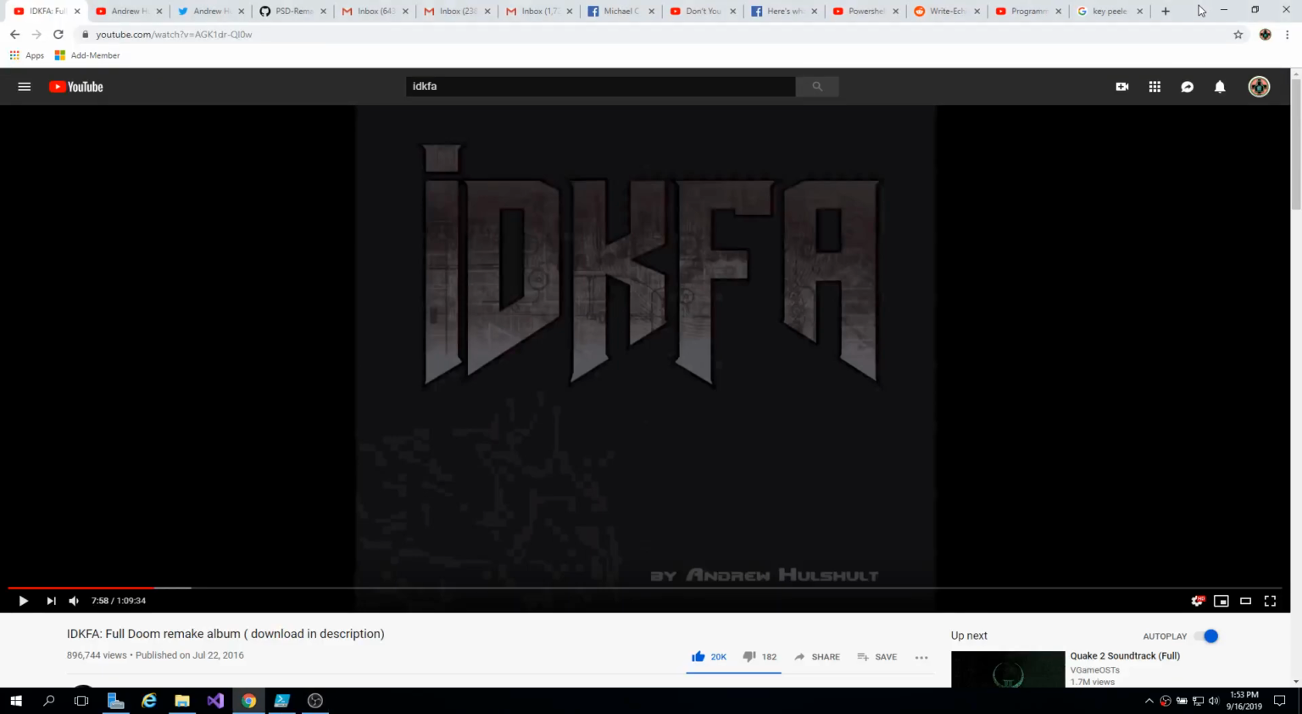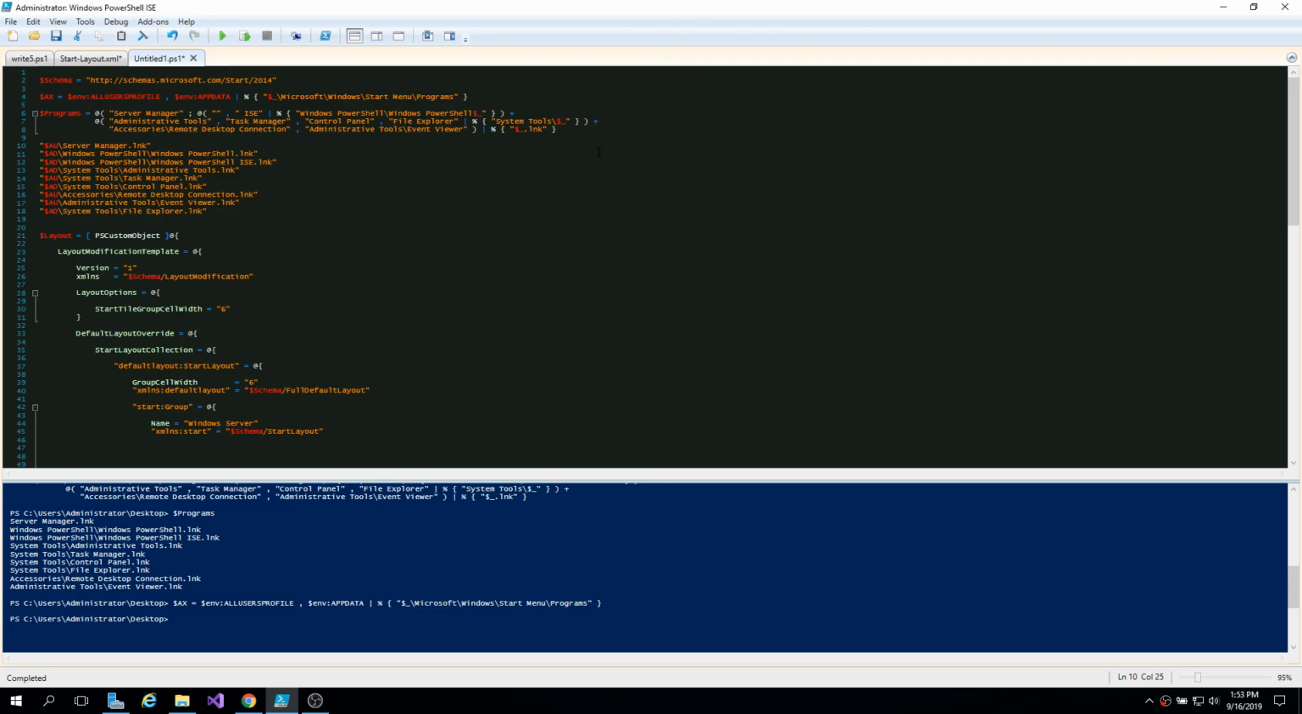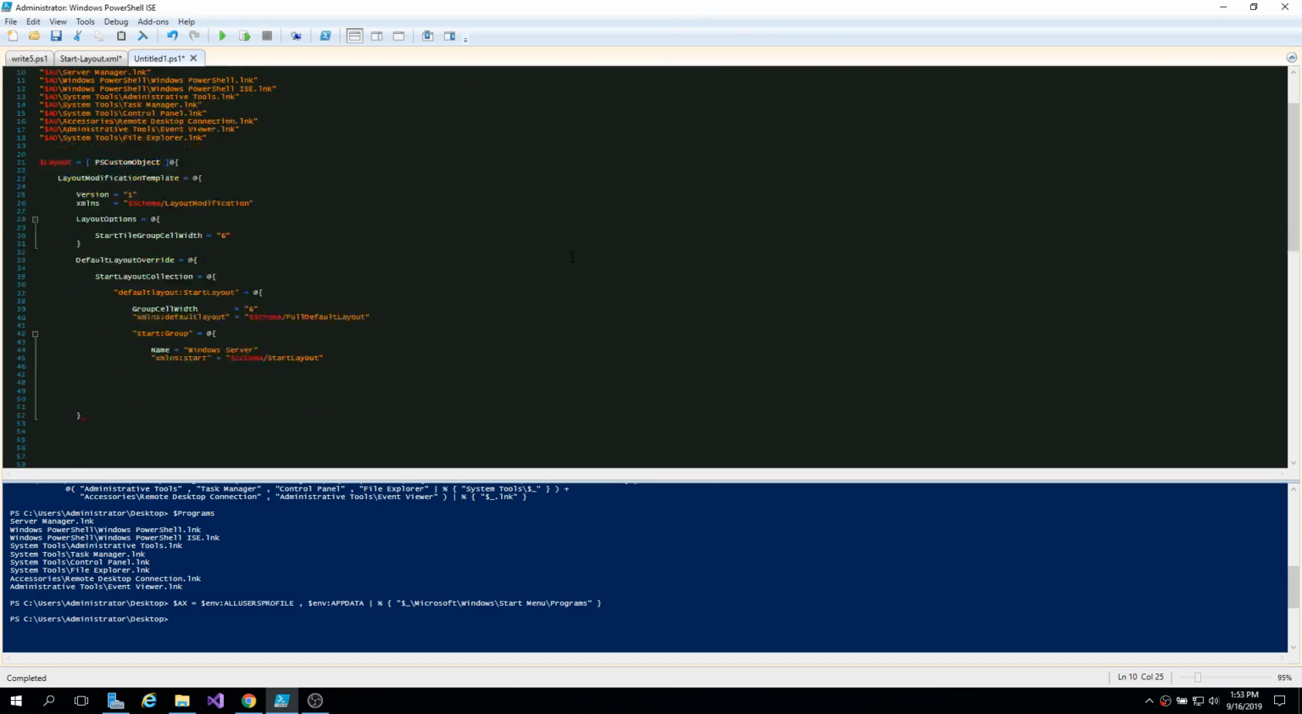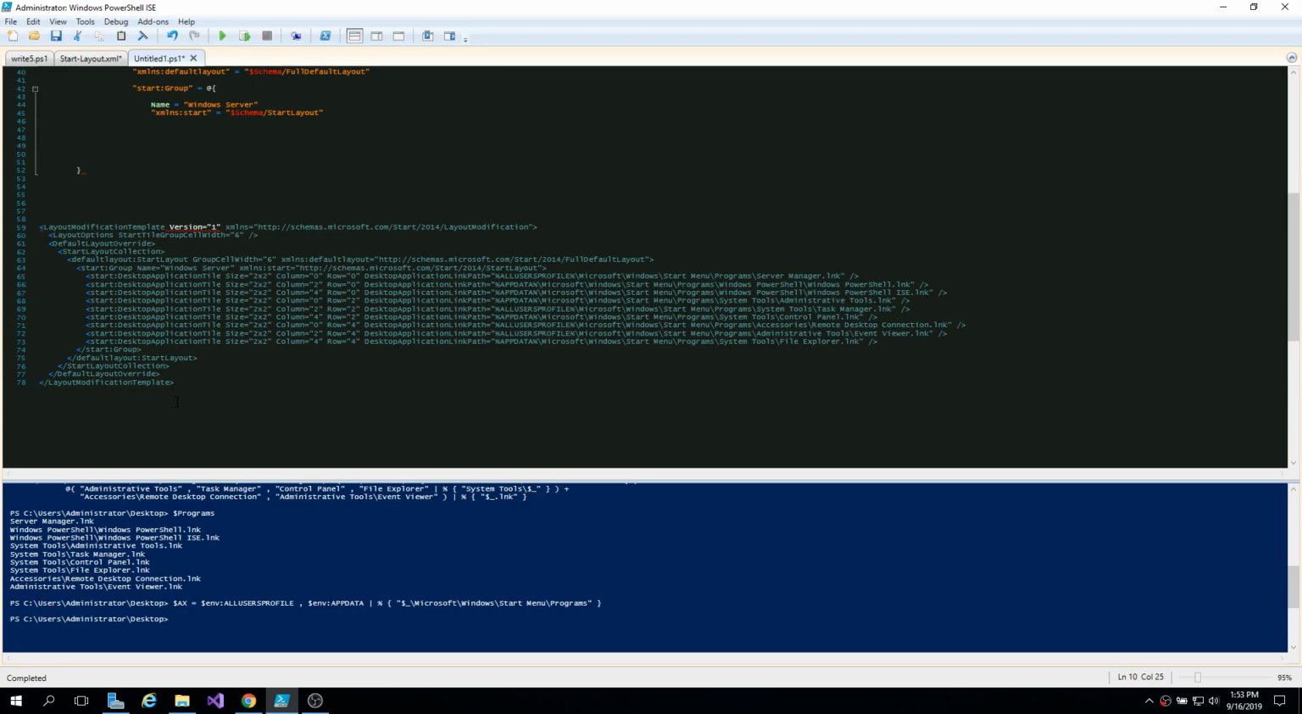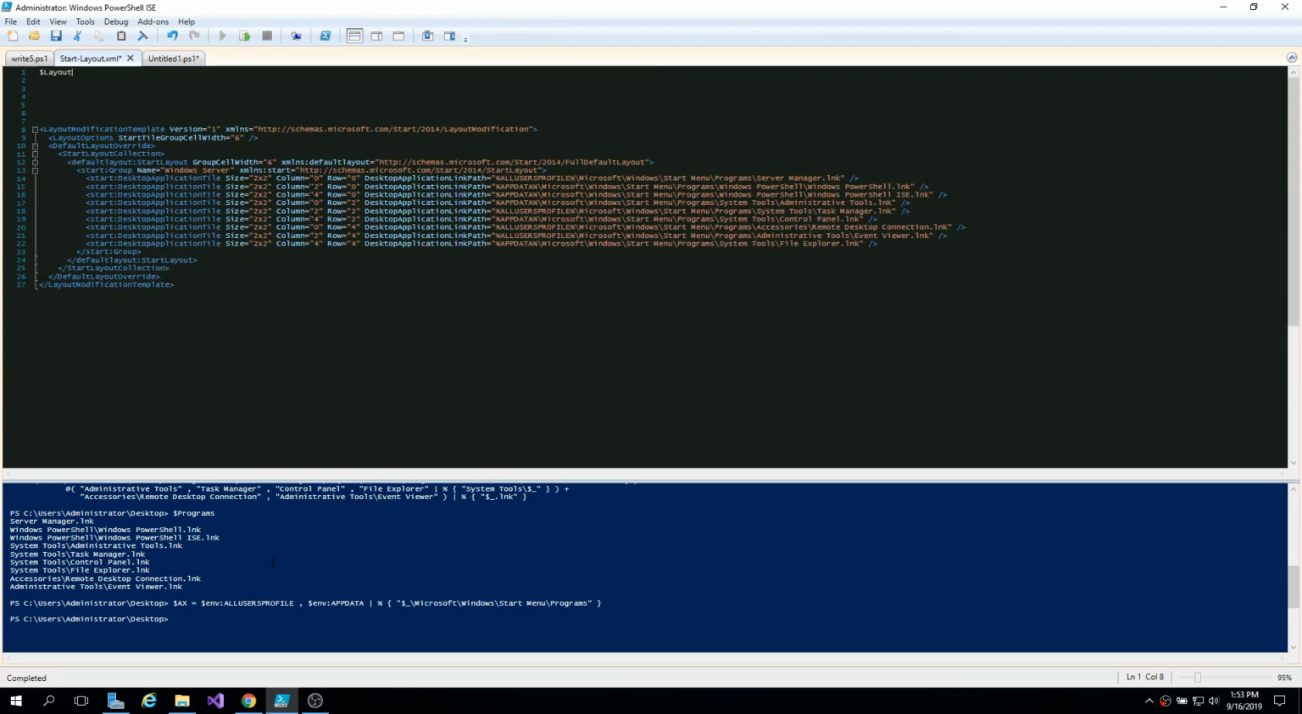Alright, I kind of wanted to go over what I'm working on right now. What this is here is an XML file from the export start layout command, with the export path set to home desktop start layout.xml. Now, I don't like how it autofills that, but whatever.